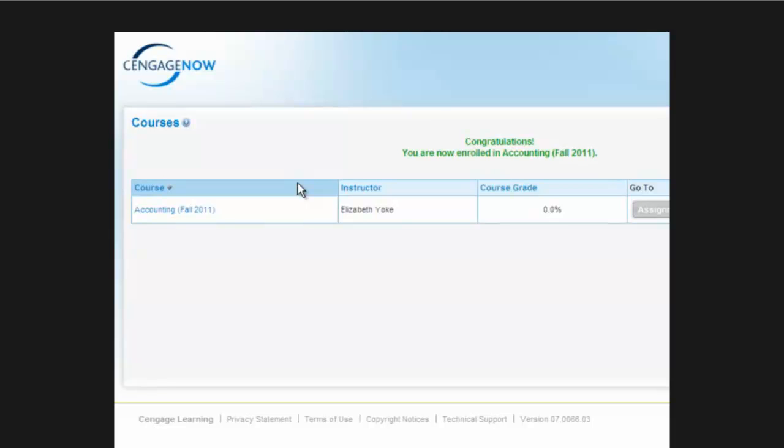After clicking Submit, a confirmation message will appear indicating that you have successfully enrolled in your course. You are now ready to begin using CengageNOW.